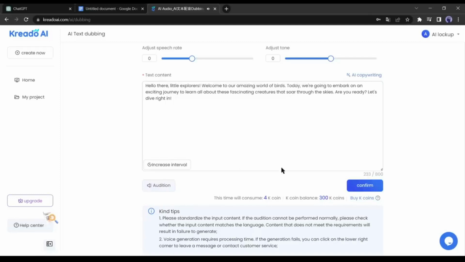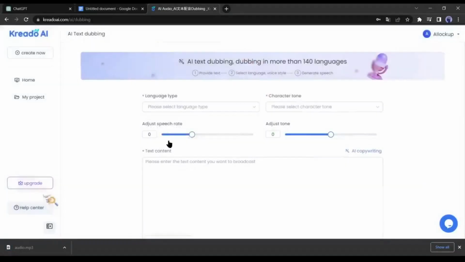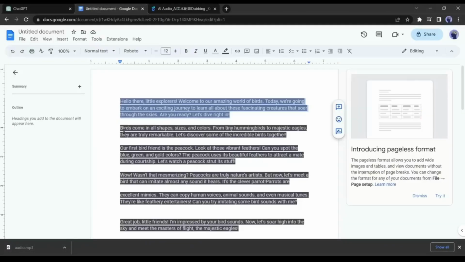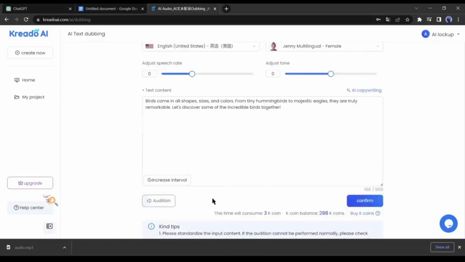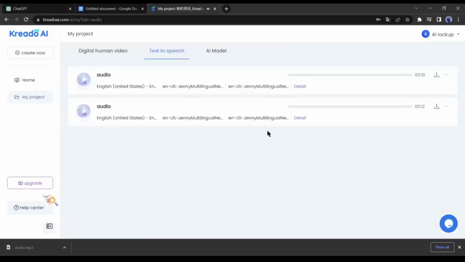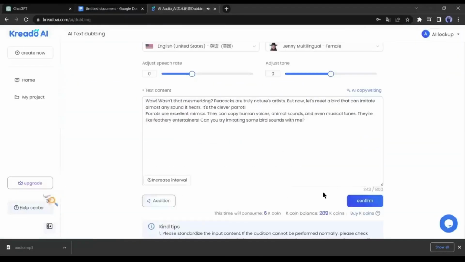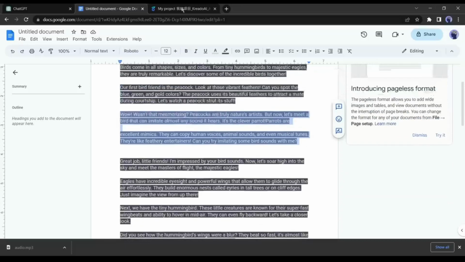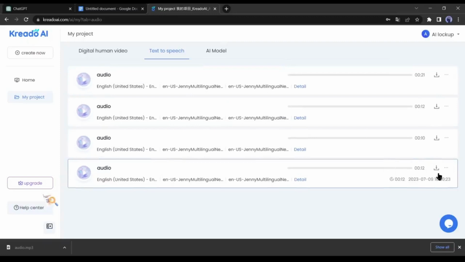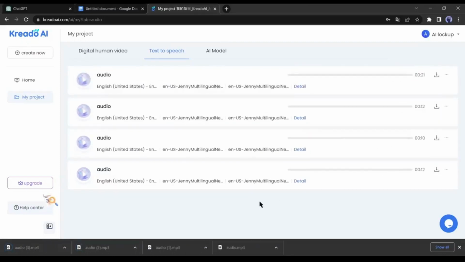When you are satisfied, click on Create New and select AI Text Dubbing. Again, go back to the doc file, copy the second paragraph and paste it into the Kreado AI text box. After listening to the output, click on Confirm. Do it again and again until you have converted all the paragraphs of your script. After converting the entire script, download all the audio files in ascending order. This completes our voice generation step.